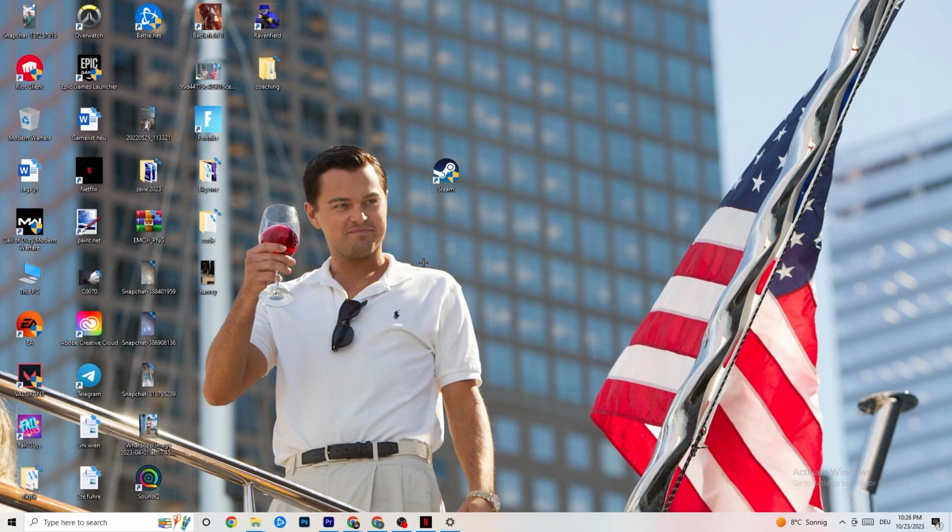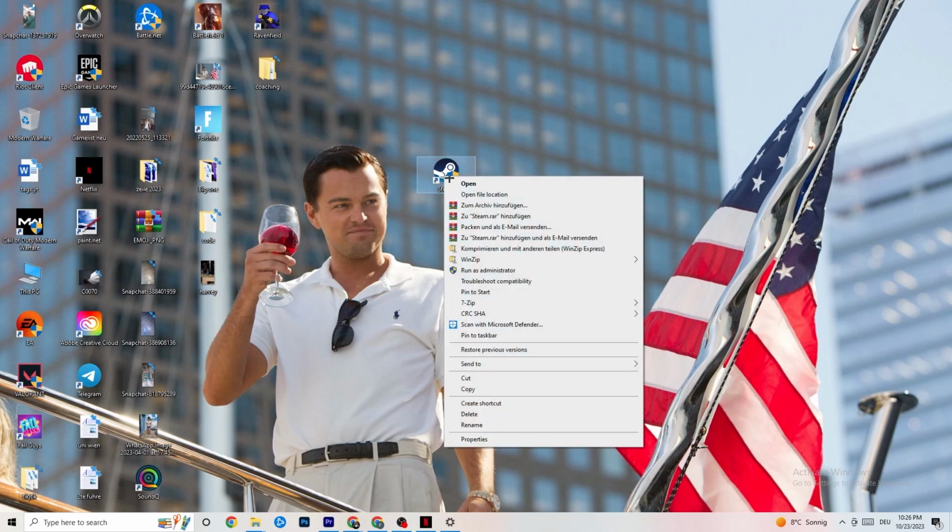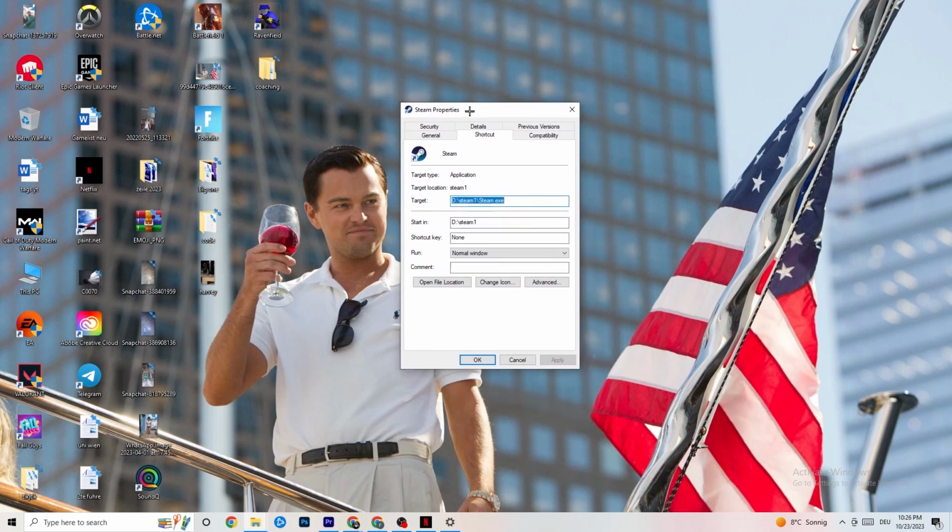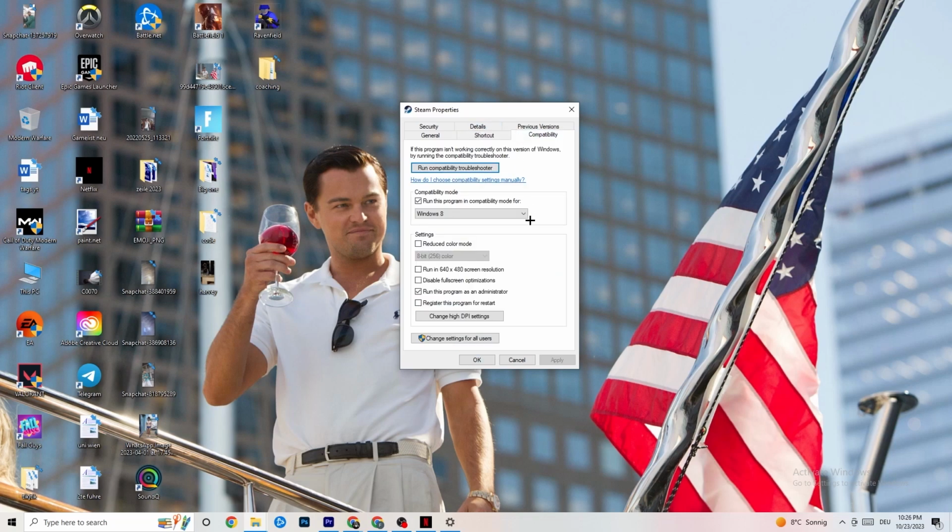If this doesn't work, you're gonna close your launcher again, take your launcher, and right click it. You're gonna go to the very bottom where it says properties. Once you hit properties, this tab will pop up. You're gonna stick onto shortcut, but afterwards go to the right side where it says compatibility. Now as you can see, I have some settings and I want you to simply copy them.